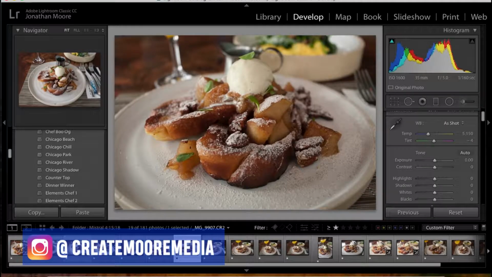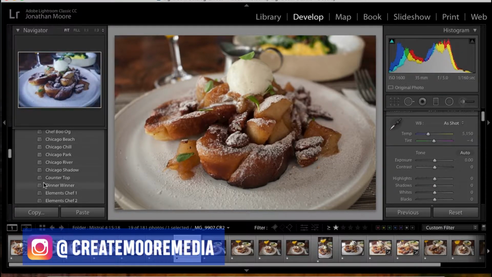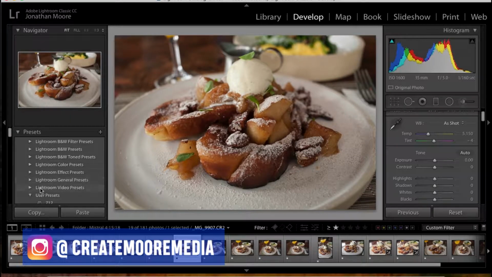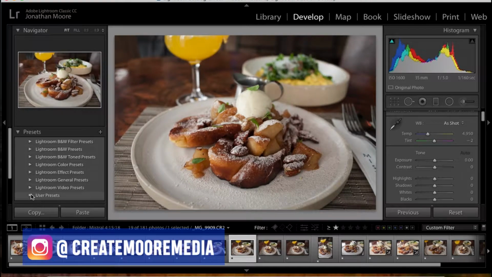All right, what's going on, guys? So today we're going to be jumping into Lightroom, and I'm going to be showing you how you can make your own custom preset, share it out with a friend, and how you can also download and import your own presets.